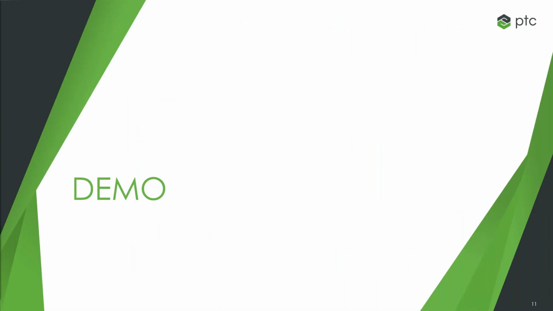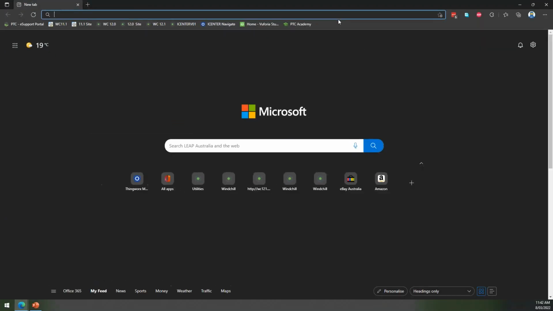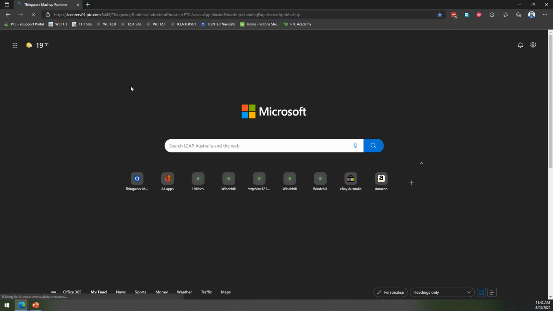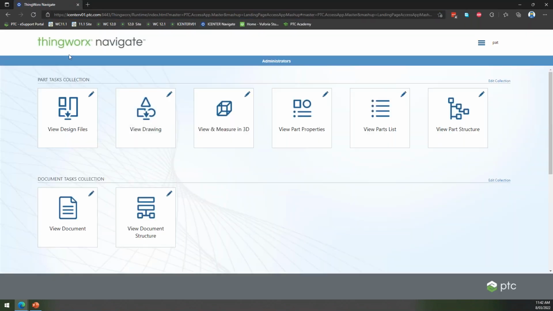So let's have a look at this. Okay, rather than me sitting here talking about it, let's look at ThingWorx Navigate. The idea is that I access Navigate in the same way that I would access Windchill, through my browser. I am logged in here as Pat, so I already have the session open.